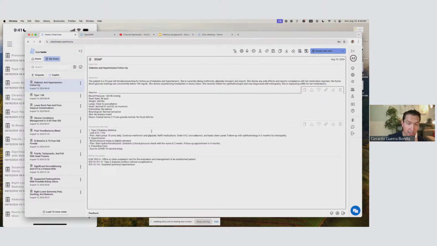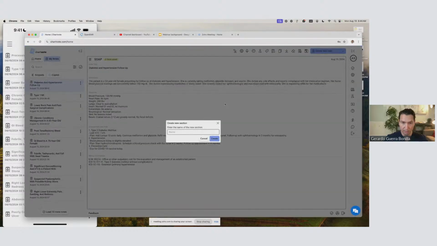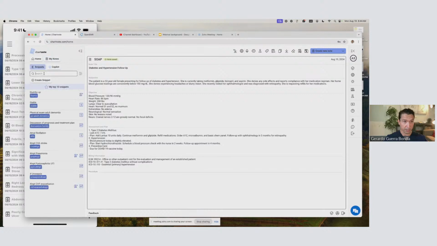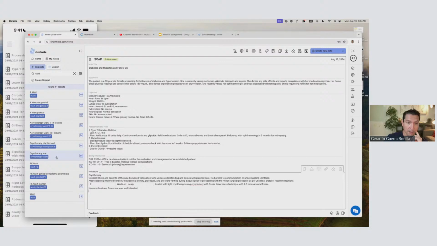And let's say that you want to use a template. Let's say that we froze a wart today. So let me add a new section here called procedures. I can search for snippets here. So for example, if I type wart, and I think this is a procedure, yes. So I inserted this snippet. I can edit it. We froze 3 warts on the left arm. I can copy this to my EHR.